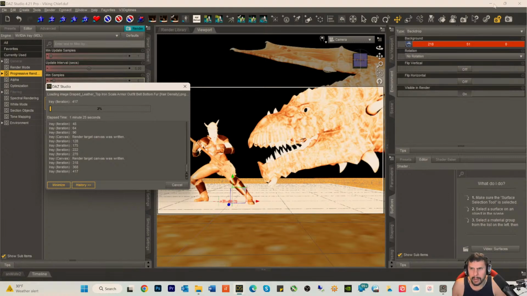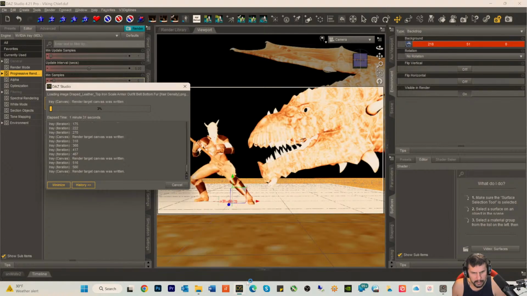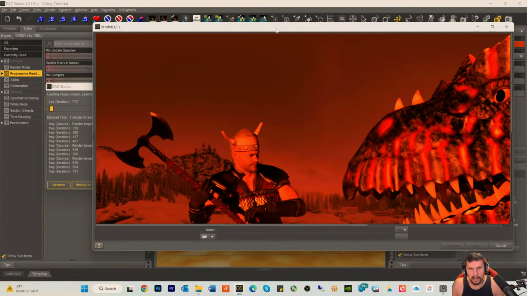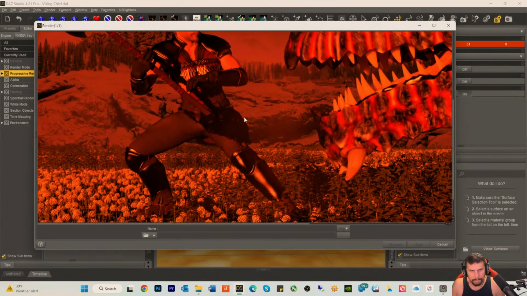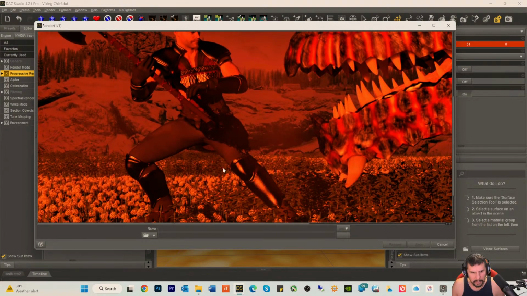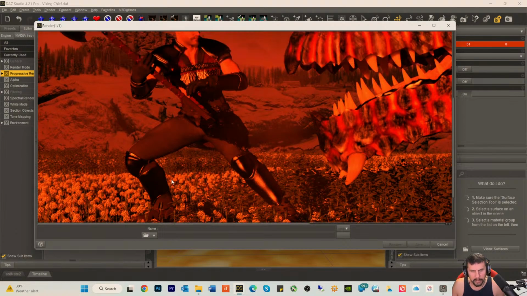Hello, what happened to my image? Daz, come back, render window. Okay, there it is. All right, here it is. We have a little bit of fog here, and the background does meld into the scene now. It doesn't look like he's floating on the ground.